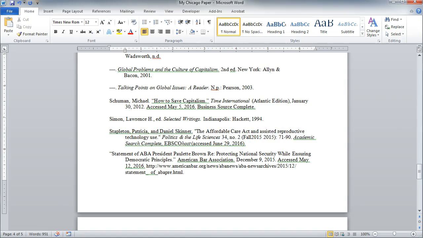Now because I pasted this citation directly onto my bibliography page, which had already been formatted the way I wanted it, the computer knew that I wanted all of the subsequent lines to be indented as Chicago requires, just like all of the entries above.